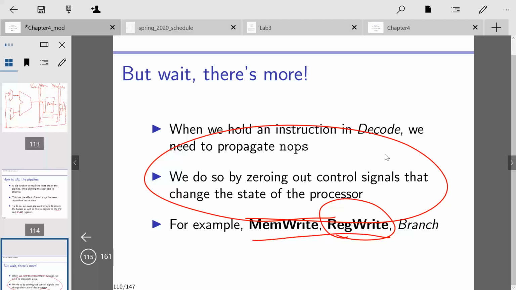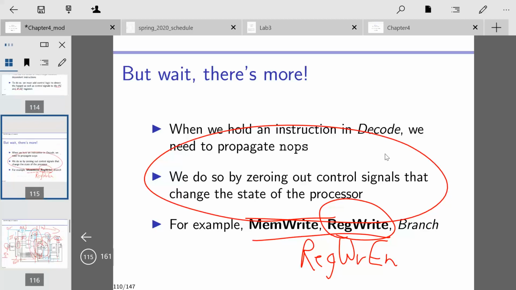Really, this reg write should be called a reg write enable. That's what the signal should be called, and then that completely divorces it from write reg. It's a little less confusing. Okay, that's a little bit of a tangent.